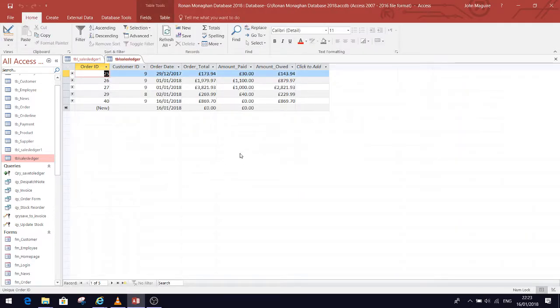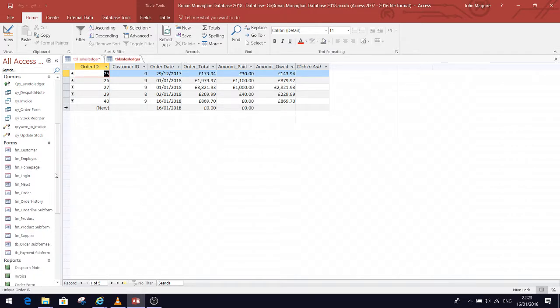Okay, now we have to work out how we actually populate the sales ledger. Every time a new order comes in, we have to append this order, the new order, to this table with this data. This is a calculated field, so don't worry about that one. So what we need to do next is create a new query.